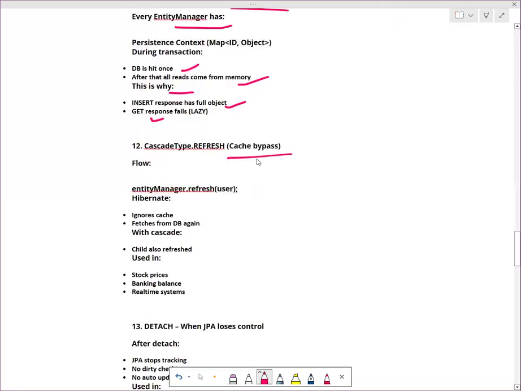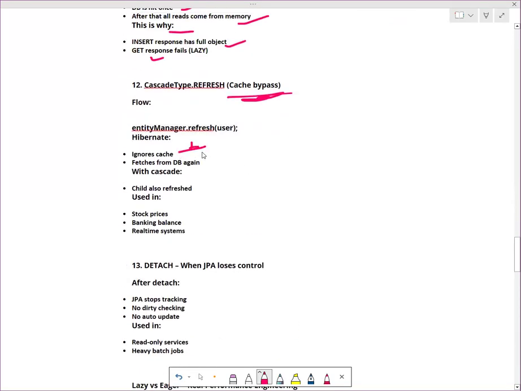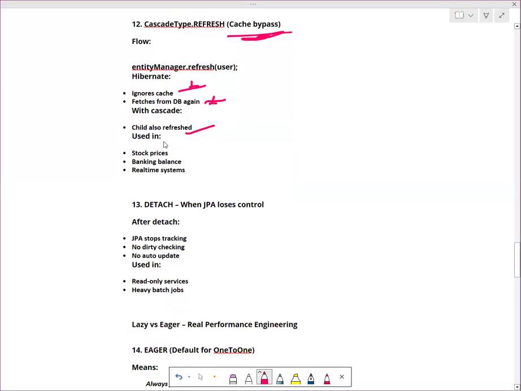So CascadeType.REFRESH, the cache bypass, I have discussed already. Okay. So it ignores the caches and fetches from the DB, and with cascade the child is also refreshed. It is used in stock prices, bank balance, real-time scenarios. So whatever we do in real time and in more complicated parts, like trading and the stock market, right? The latest data we need to check always, right? So for those cases, we always need to call entityManager.refresh. So there we need to use the cascade type as REFRESH.